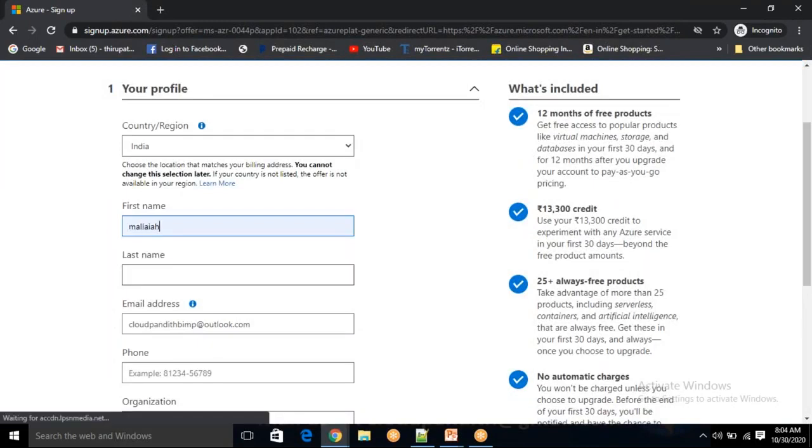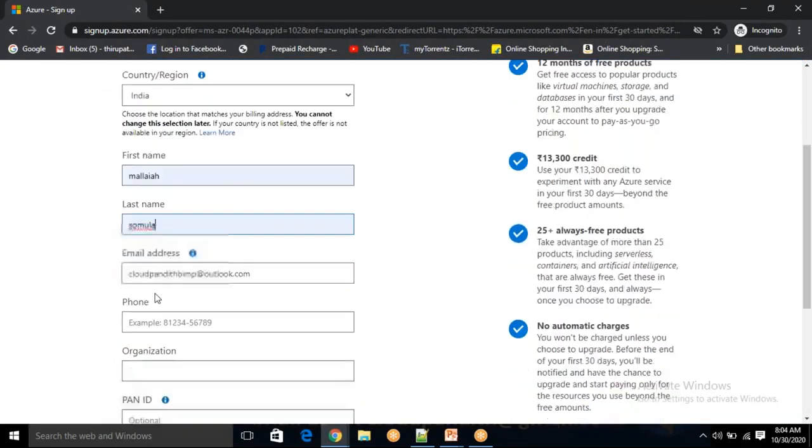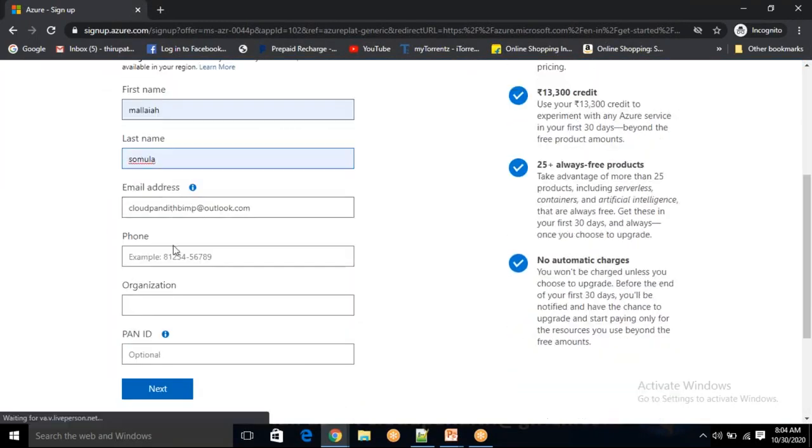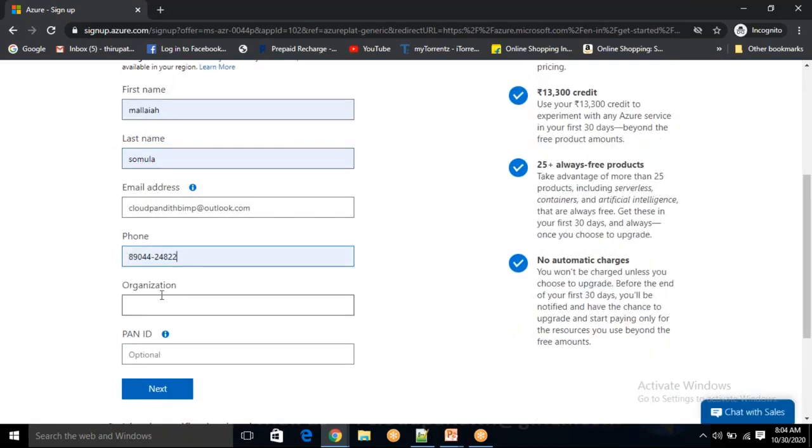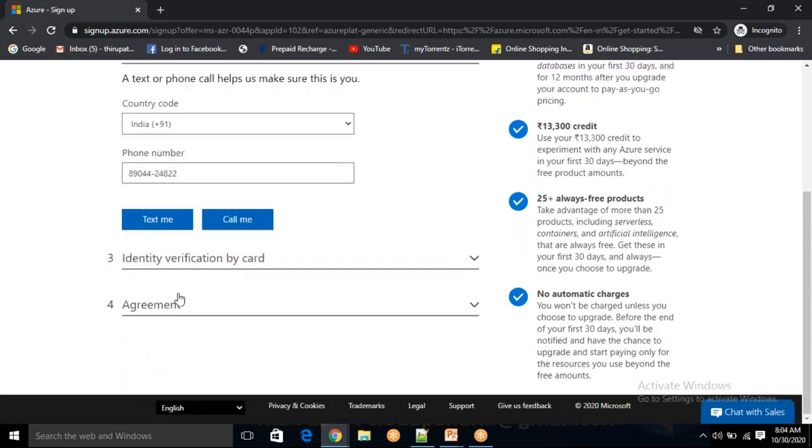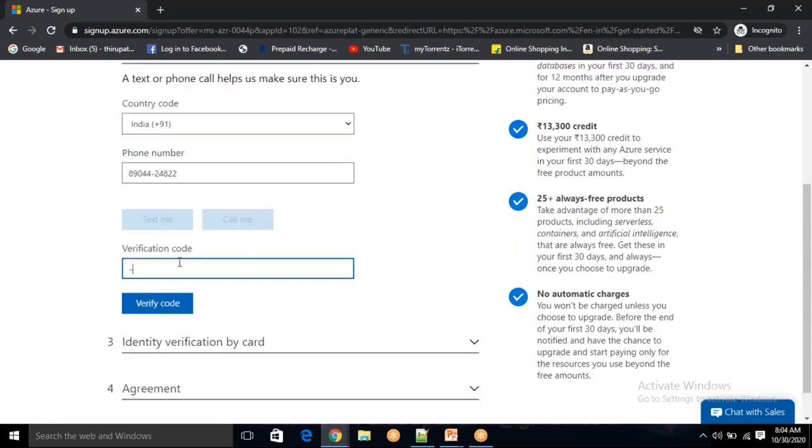So see here, I'm just giving my first name, last name, and this is my email address. My phone number is this, organization is this, and PAN ID I'm not providing. Now when you enter your phone number, you will receive a verification code. Just click next. How do you want to receive your verification code? I want to receive it through a call. Just click on call me. So they are going to give a call.